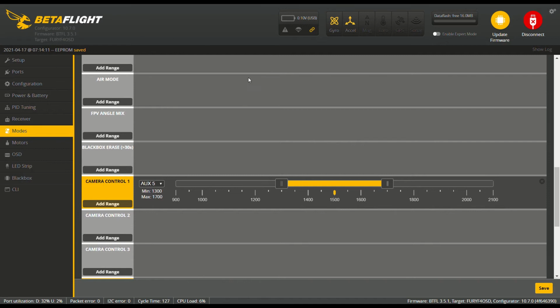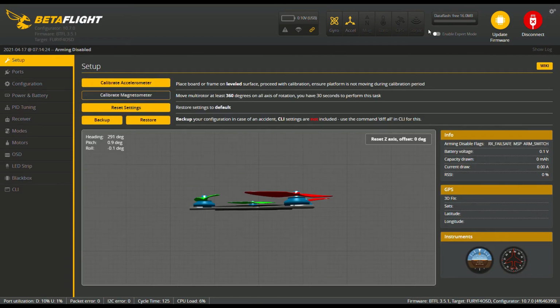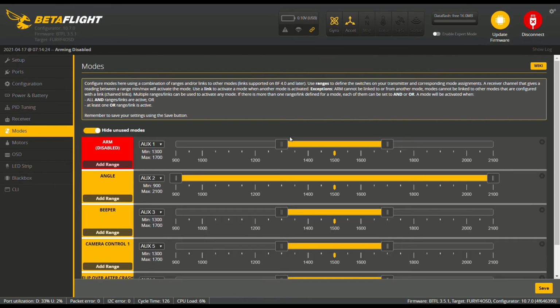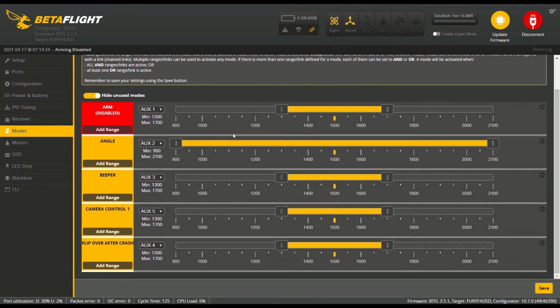Now what I like to do, I will disconnect and then reconnect to make sure that everything has in fact saved. We'll go back down to our modes. I'm going to select hide unused modes because we have selected everything that we have wanted to use. That looks right. So for this, I am going to change a little bit.